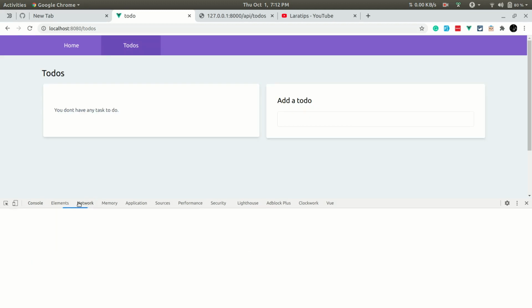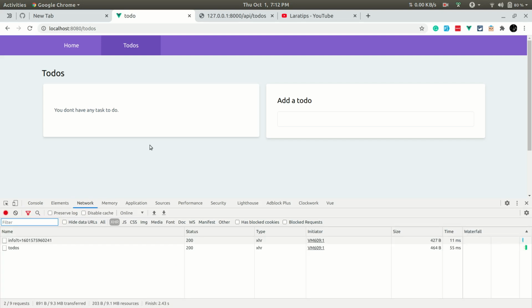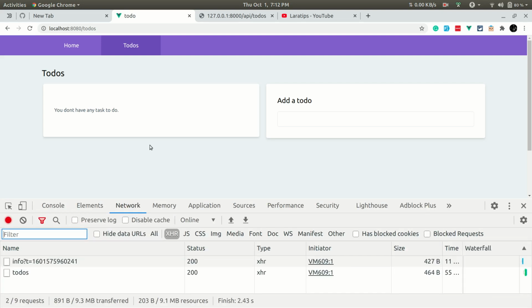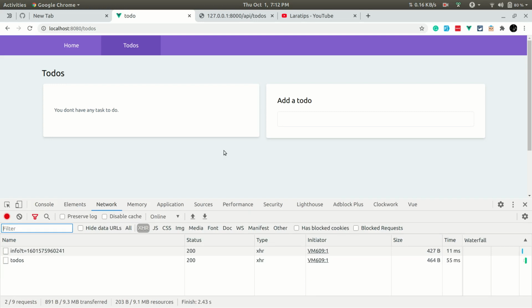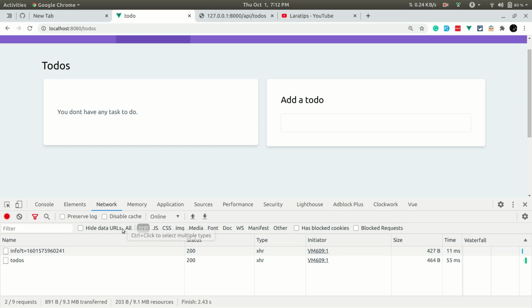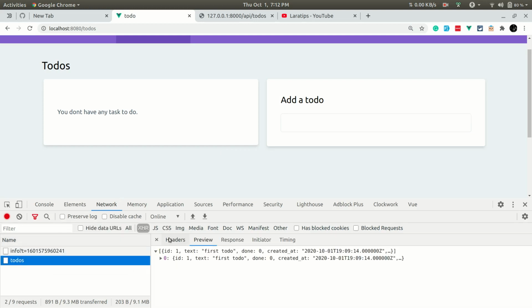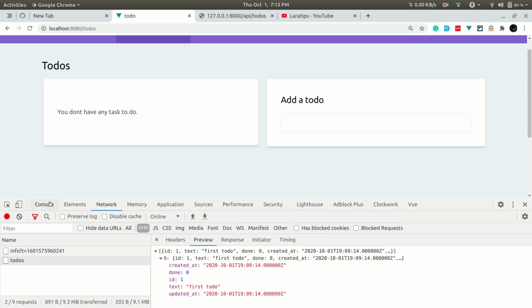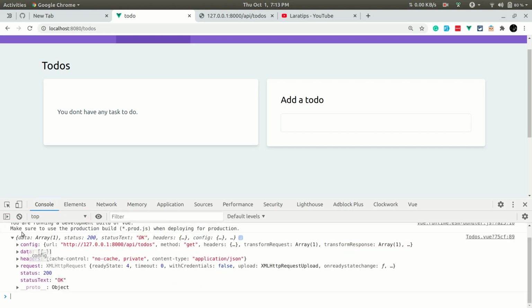And if you go to the network tab, let me increase this and make it larger. In the network tab, we have here the to do request sent to our API, and here is some data, and this data is being logged over here. So we are getting a lot of things like config, data, headers.